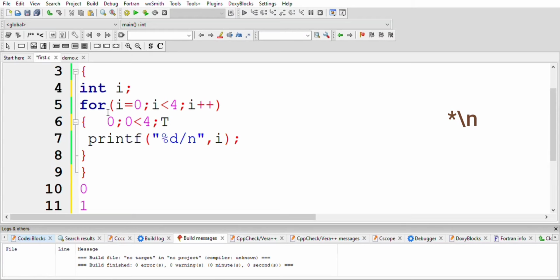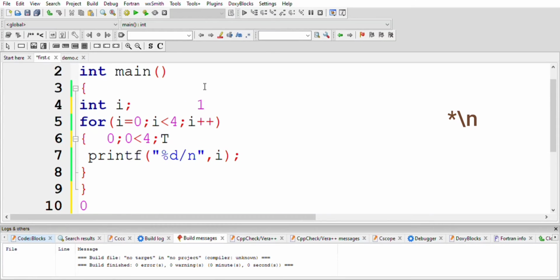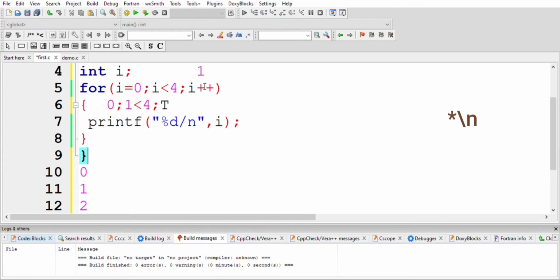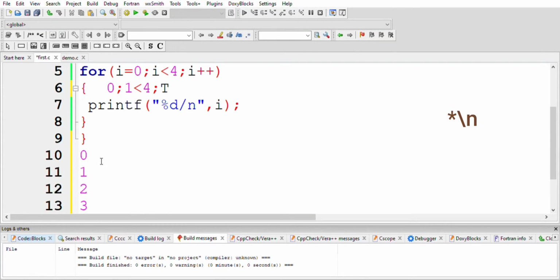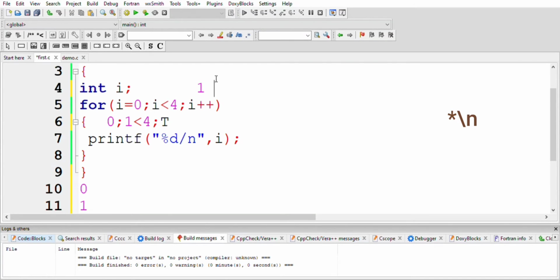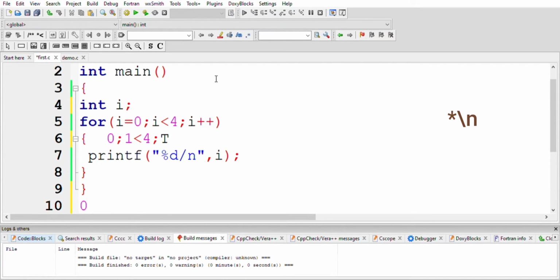So now the condition is true, so i will be printed. The value of i is 0. Then it goes to the third expression, i is incremented, so it was 0, now 1. Now it checks the condition again, 1 less than 4, which is true. Then it prints the i value, 1. Then the third expression increments i to 2.